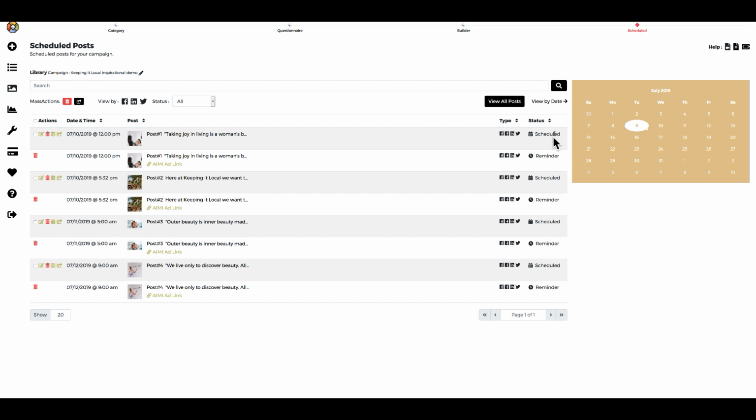Now, as you can see, it says scheduled, Twitter, LinkedIn, Facebook, and Facebook. But why are there two Facebooks? Well, that's simple. This Facebook is for the business pages, and this is for the reminders. It also shows you here that it sends you a reminder. I don't know why they do it that way, that's just how they do it. So there's all your ads ready to be going.